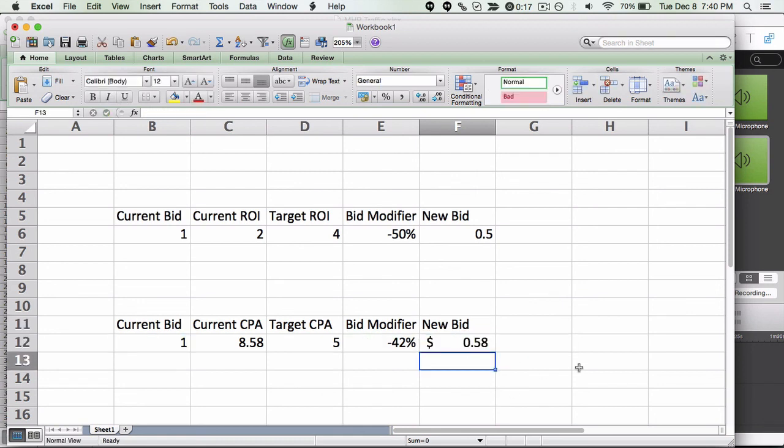So I hope this helps you really understand how to get the perfect bid.